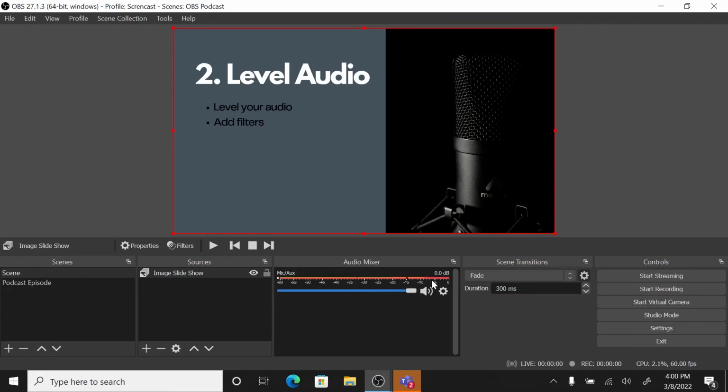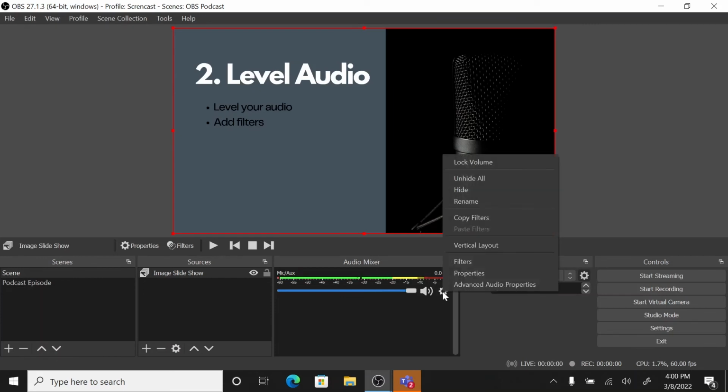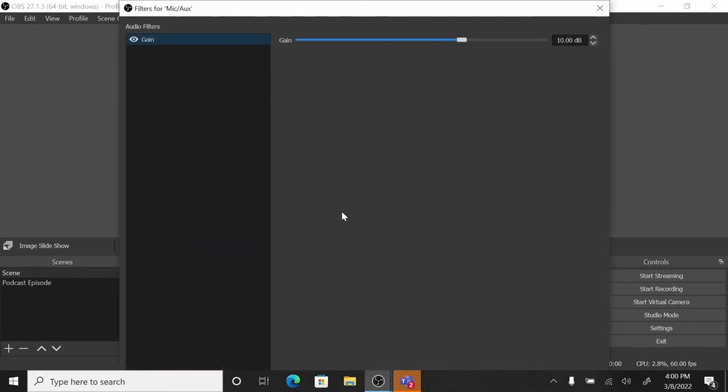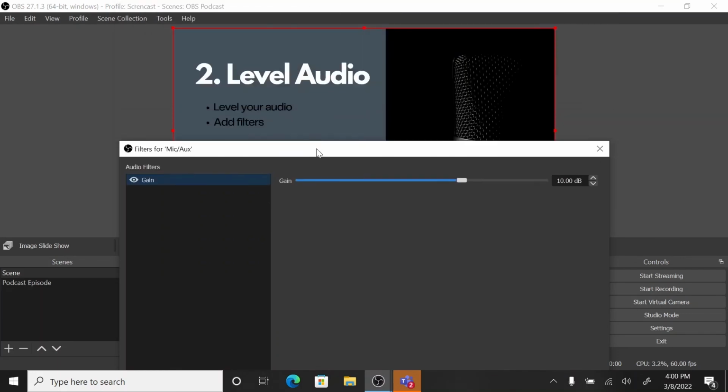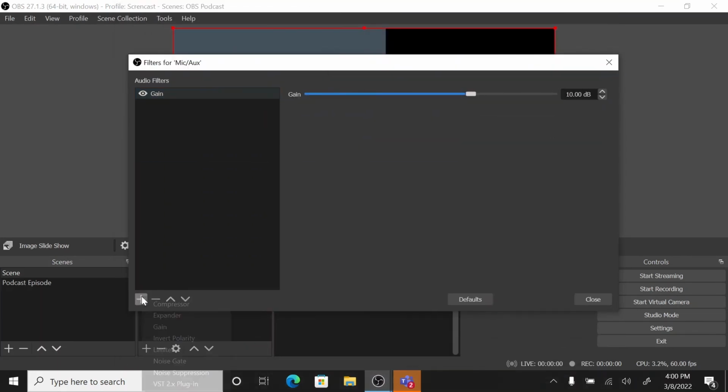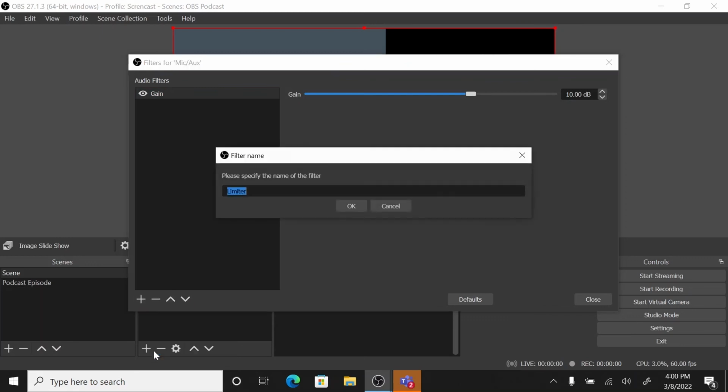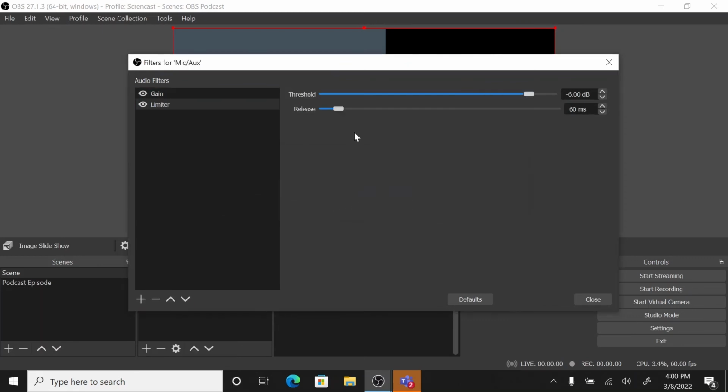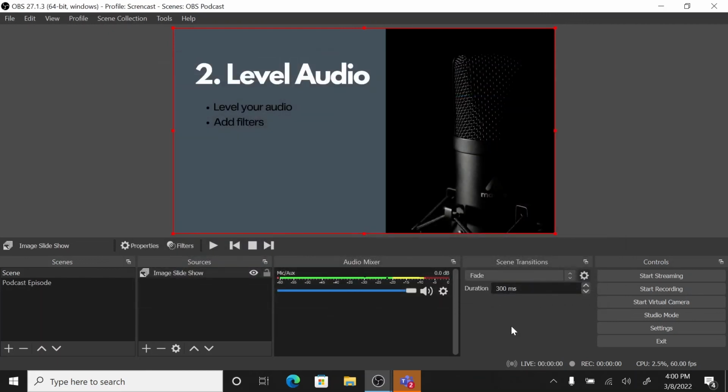So I'm going to add one more filter. I'm going to click on the gear and add filters. And this one is the limiter, and I'm going to limit it to -6, which is industry standard. Hit limiter. It automatically knows industry standard, so it does -6 for you. So you hit close. And now when I'm speaking, my voice is going to -6, but it's not going above -6. But it's not below -6. That's how you level your audio, and you do that for each microphone.